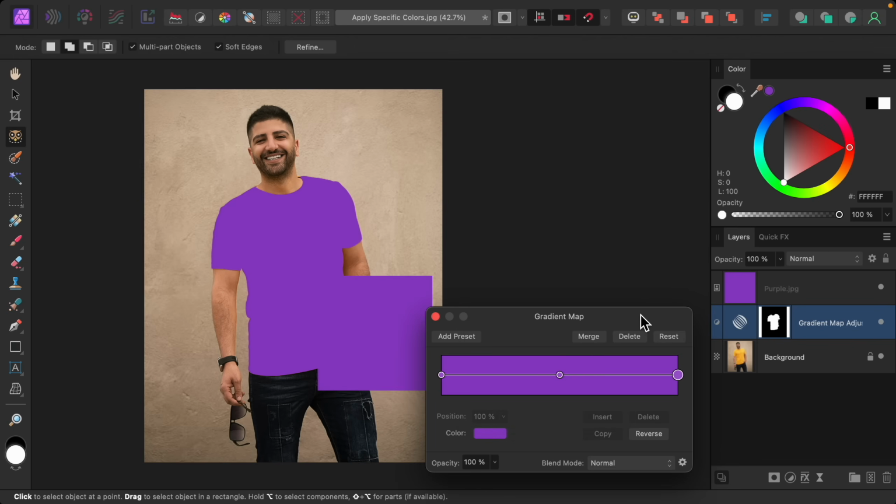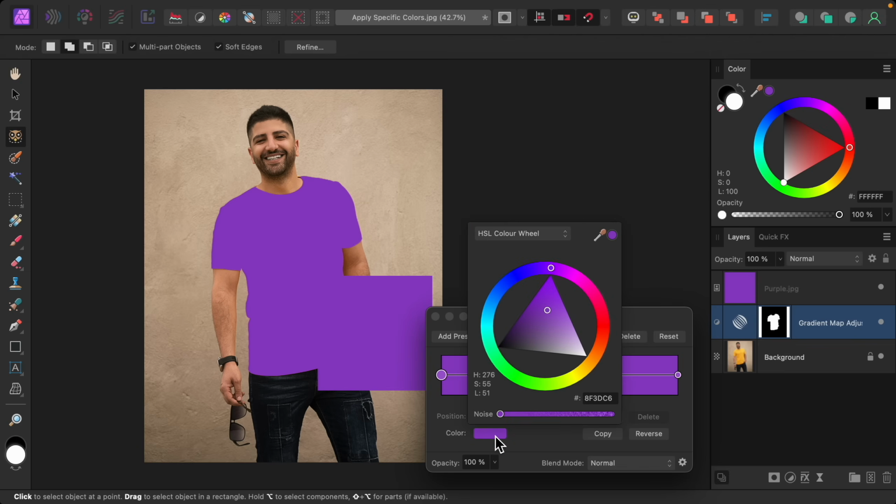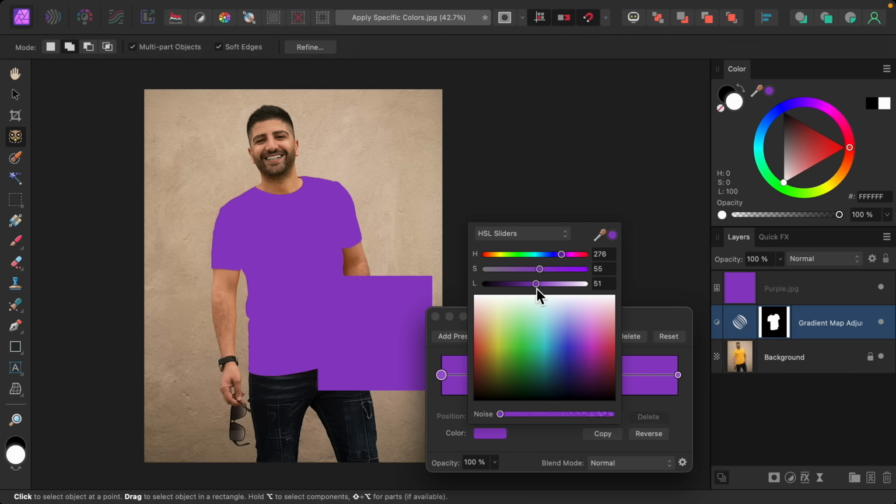But we still want to adjust it so that the shadows are a darker shade of this purple color and the highlights are a lighter shade. So let's go ahead and start with the shadows. I'll go back to the color, and instead of a color wheel, I'm going to change this to HSL sliders. Using this, we can lower the luminosity slider to make this a darker shade of purple. And I've actually found with this particular image that it looks good to go all the way down to black to make the shadows darker. It might be different for your photo, you might only need to lower it a little bit, so just use your artistic judgment here.